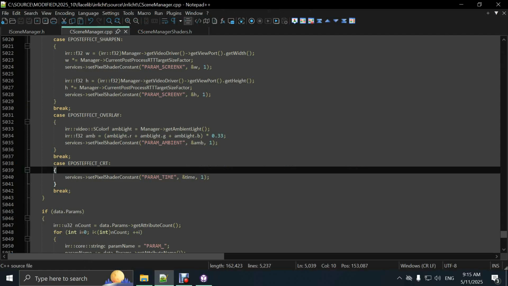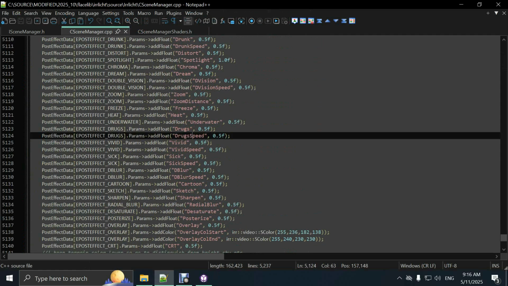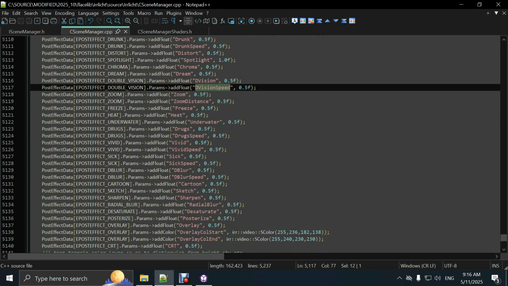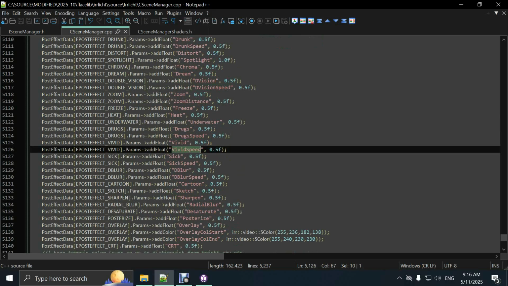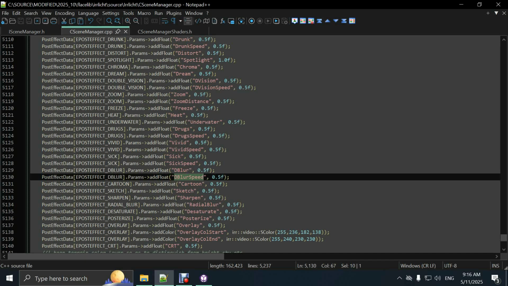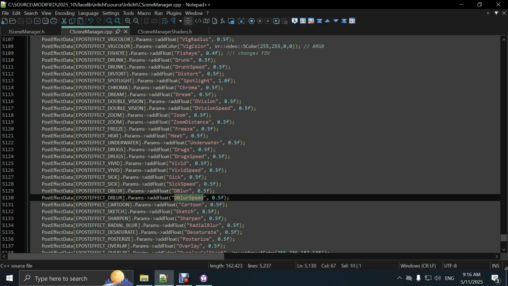Now, a lot of these have secondary things you can adjust. I think this one has a speed adjustment. Drug speed. So by default, they're all at 0.5, halfway, but you can change it to whatever you want. The intensity and the speed. So double vision has double vision speed. Drugs has drug speed. Vivid has vivid speed. Sick has sick speed. That's the next one. Dynamic blur will have a dynamic blur speed. I'll have the whole list. I'll show you. I'll put that on the internet later.